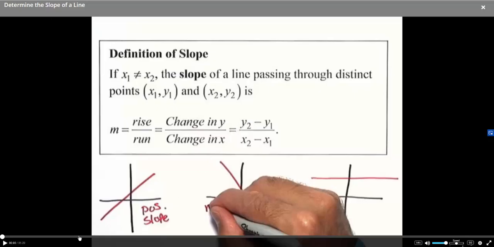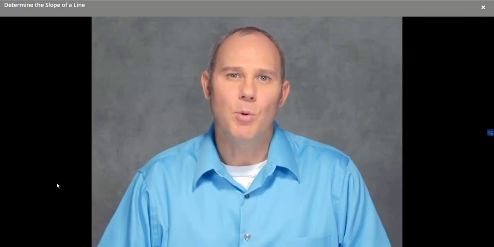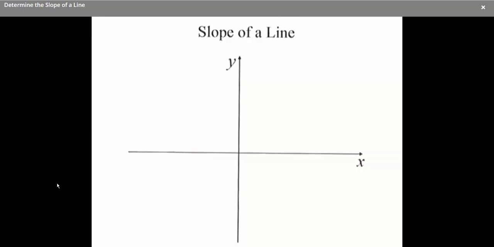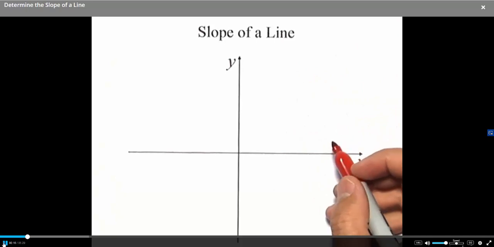In this chapter, we are going to work extensively with the equations of lines. Now before we do that, it's important that we understand slope. Let's have a look. So the first thing we want to do is talk about the slope of a line. All right. The slope is a way for us to determine.